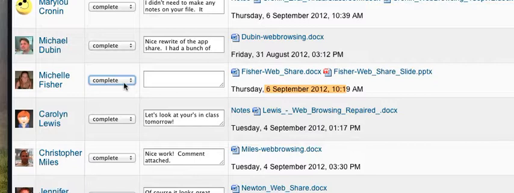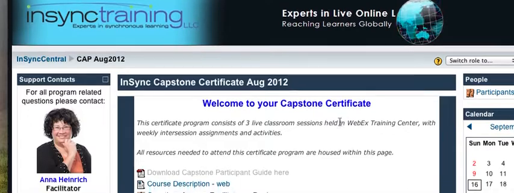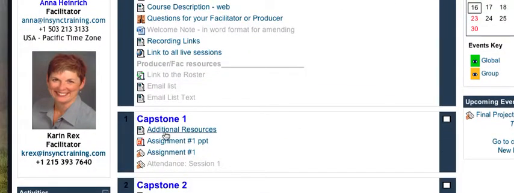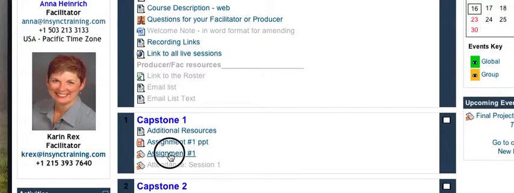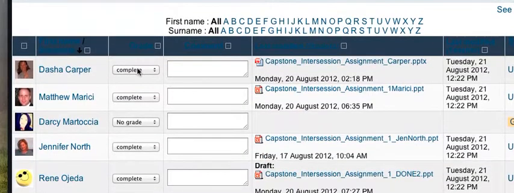I'm also going to point out that there are a few other classes with assignments that have to be turned in that don't necessarily have facilitator feedback, but they do need to have a grade. And I know that there's something that needs to be turned in for ESP as well as capstone. So here's a good example. This is a capstone certificate, and part of what they have to do for the first class is turn in a PowerPoint presentation. So if I go into that assignment, number 1, as the producer, and view the assignments, I need to make sure that all of them are marked as complete if they've turned it in.